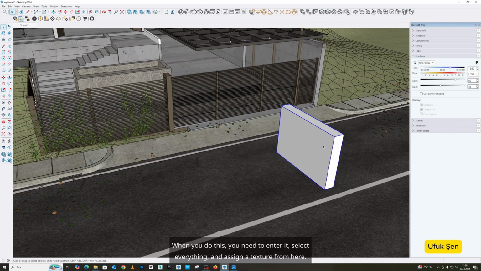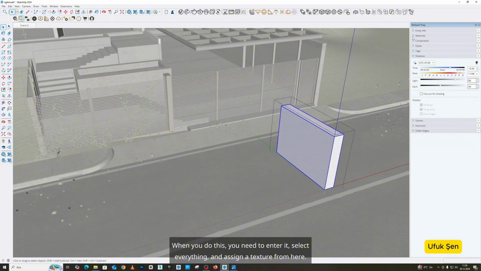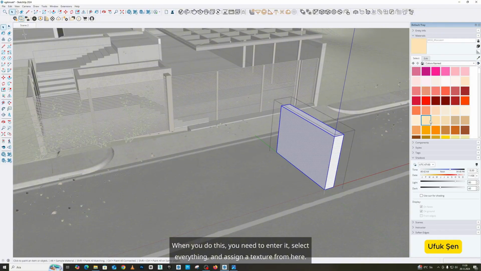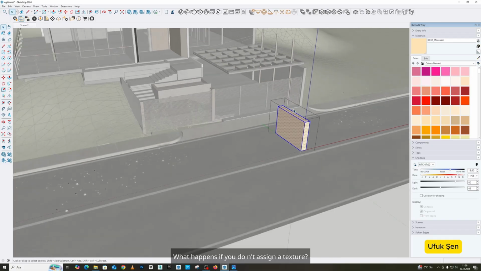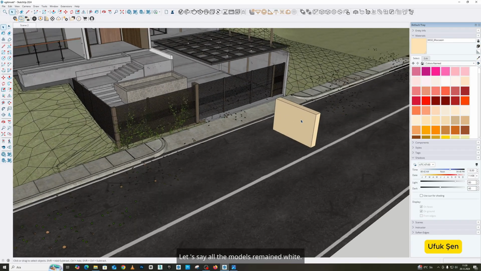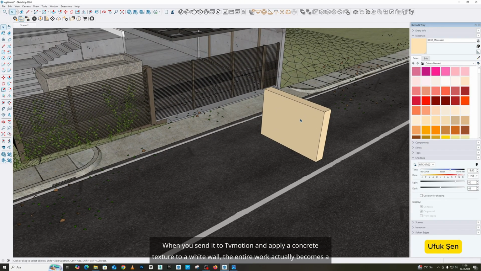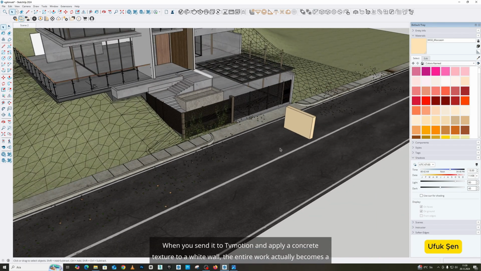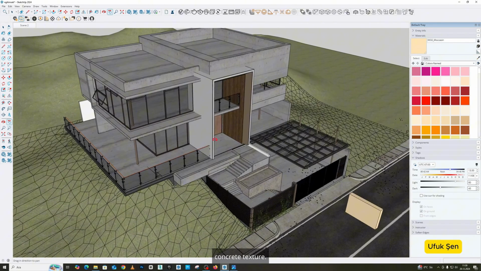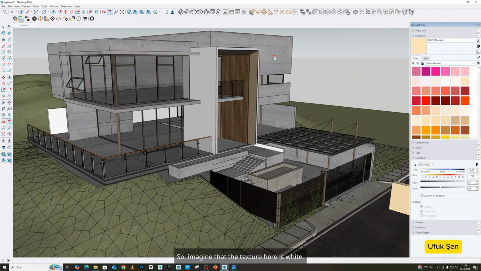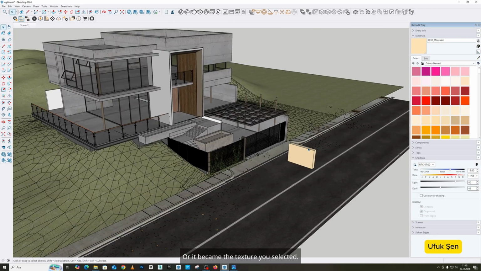When you do this, you need to enter it, select everything, and assign a texture from here. What happens if you don't assign a texture? Let's say all the models remained white. When you send it to Twinmotion and apply a concrete texture to a white wall, the entire work actually becomes a concrete texture. So imagine that the texture here is white. You assigned a texture to this in Twinmotion. What happened this time? The entire work became white. Or it became the texture you selected.